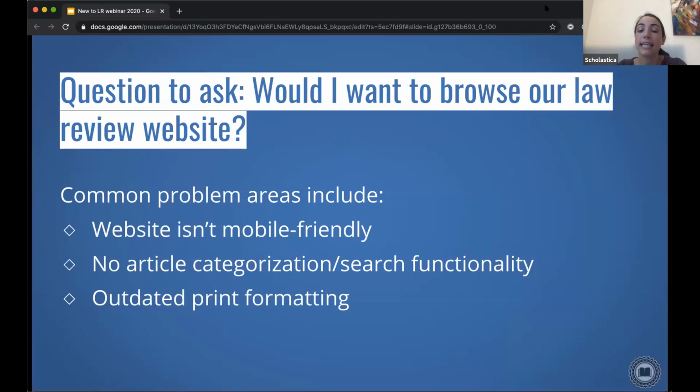And then moving on to the next question. This is another big one. Would I want to browse my law review website? So certainly when it comes to academic journals, we have certain wants and expectations in terms of the way that articles are set up. But when it comes down to it, you want people to want to come to the journal website and read articles, and not just see a list of PDFs or a list of titles on a page. Unfortunately, that is often the case.